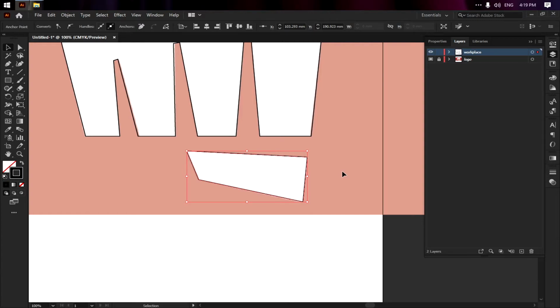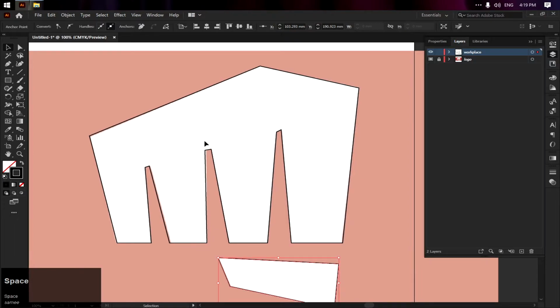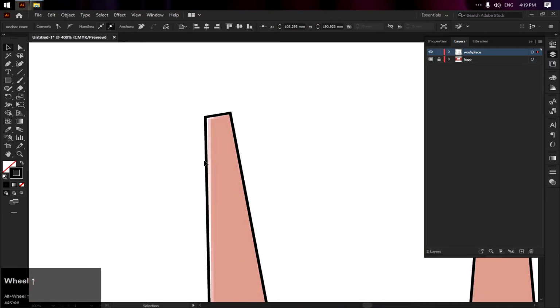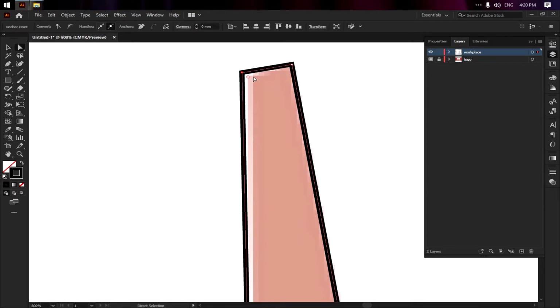So we are done with it. Now we are going to fill some colors, and after that we are going to trace another logo. So let's see how we have drawn it. I am going to zoom in. Yeah, we left some places here, so we can adjust these places. We can do that by selecting our direct selection tool, because the direct selection tool works on paths and the selection tool works on an object.